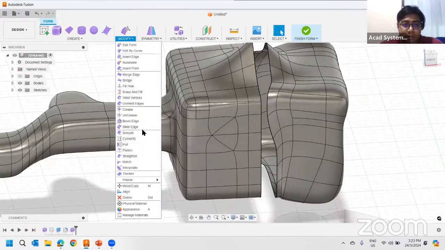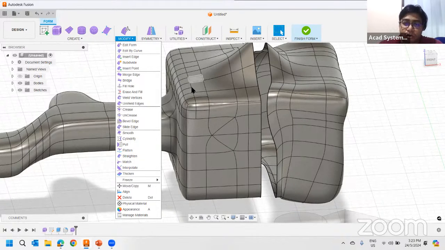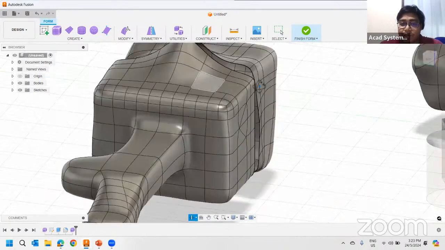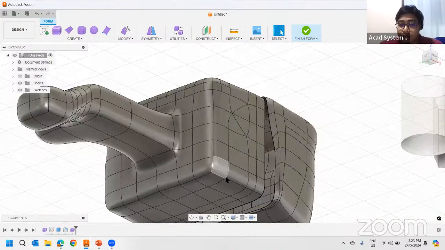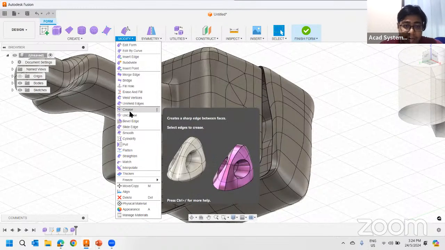Other things, I can also make it sharp. You can see most of our faces here are quite smooth. Maybe I would like to make it sharper on some sections. Maybe somewhere around here, I'd like this to be sharp. For that case, I can go here and select crease. Crease will allow me to make that section sharp.